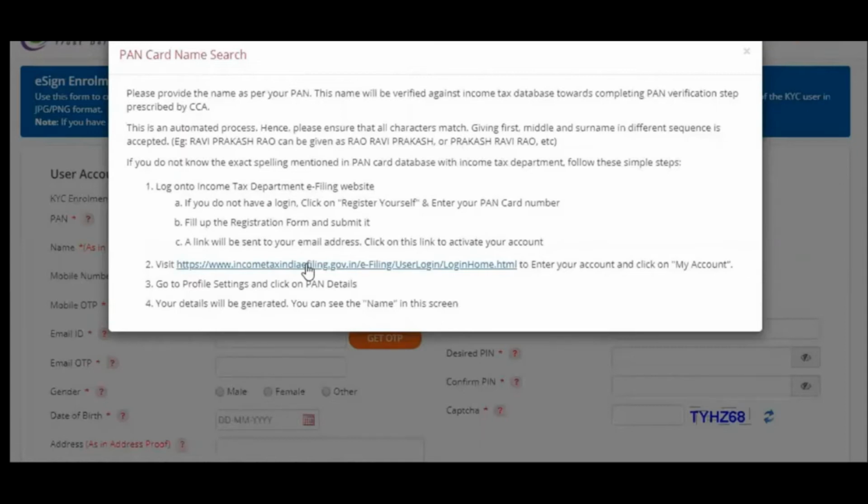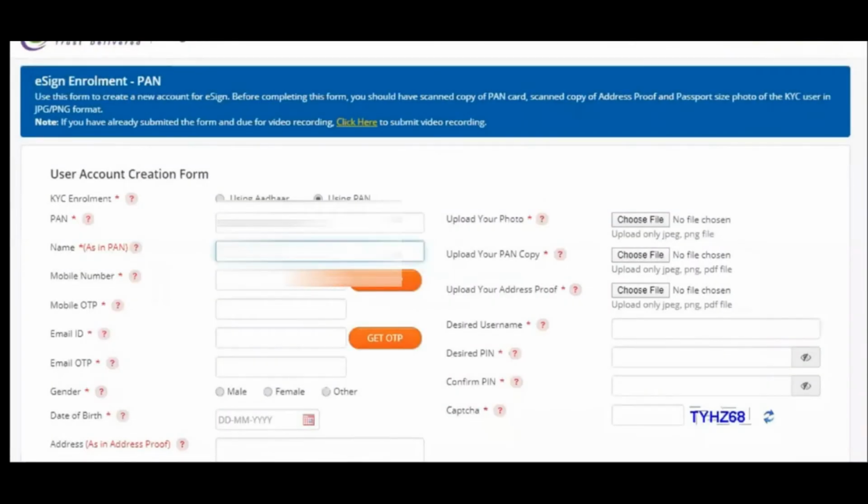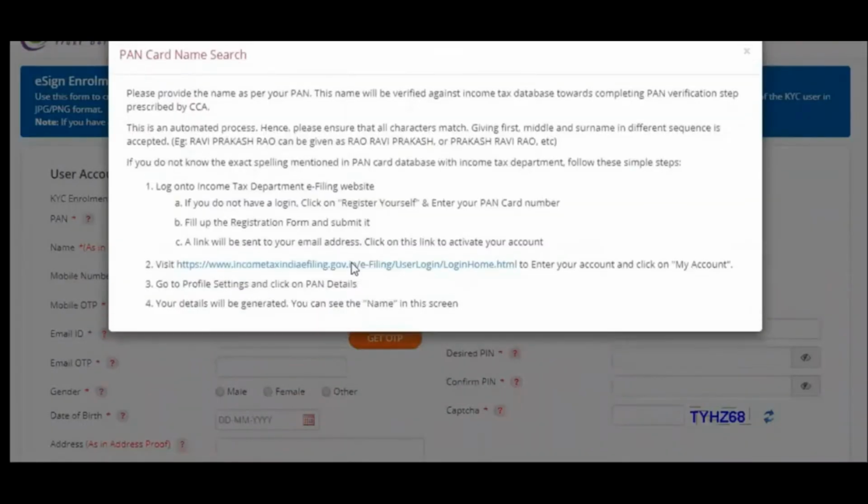There are very rare cases where the PAN name and the income tax website name are different. But if they are different, prefer the name which is registered on the income tax website. I again repeat, prefer the name registered on your income tax website. So before going to the next step, make sure that the client is registered on the income tax website. If not, you can see here there is a link available. This link is also available on Google.